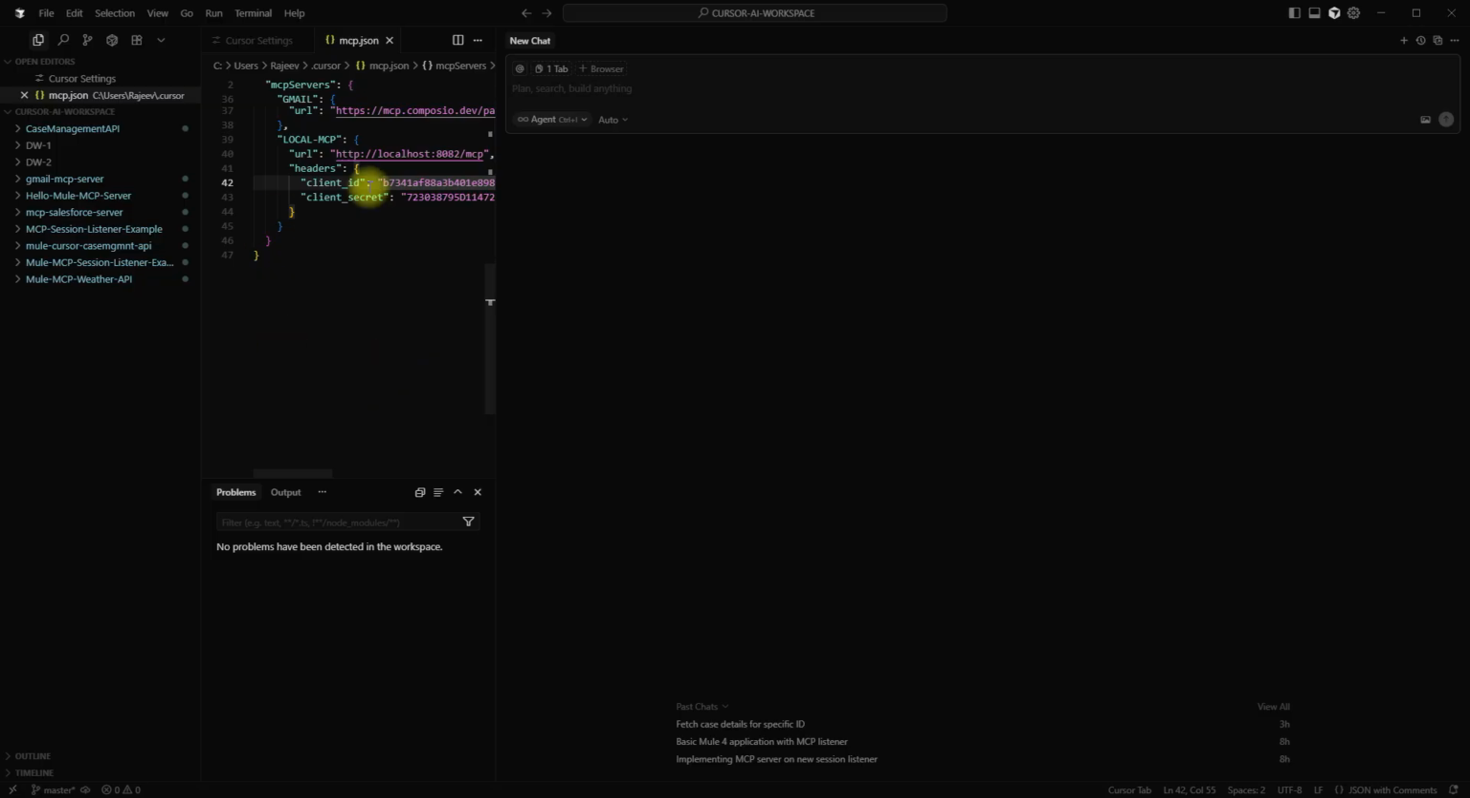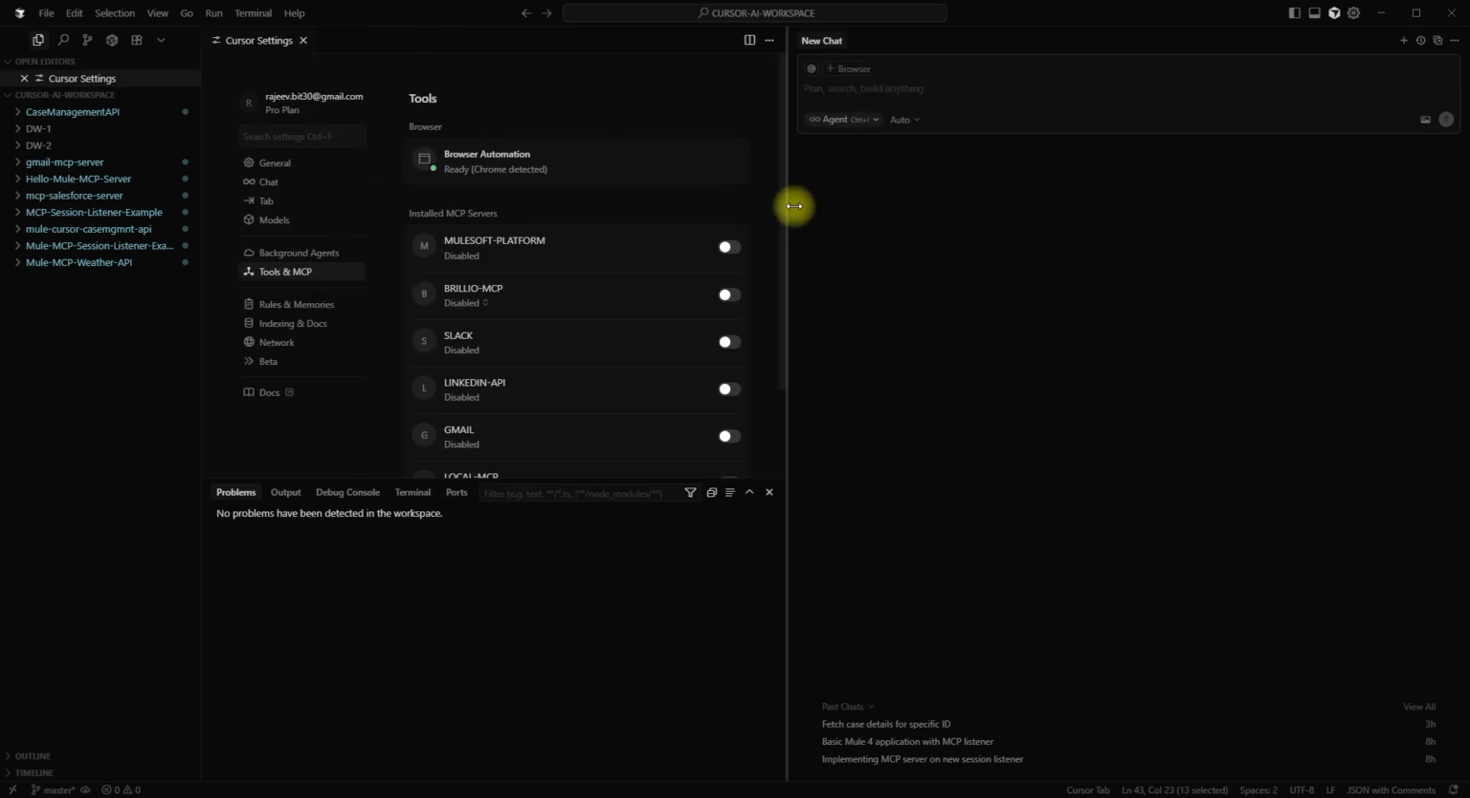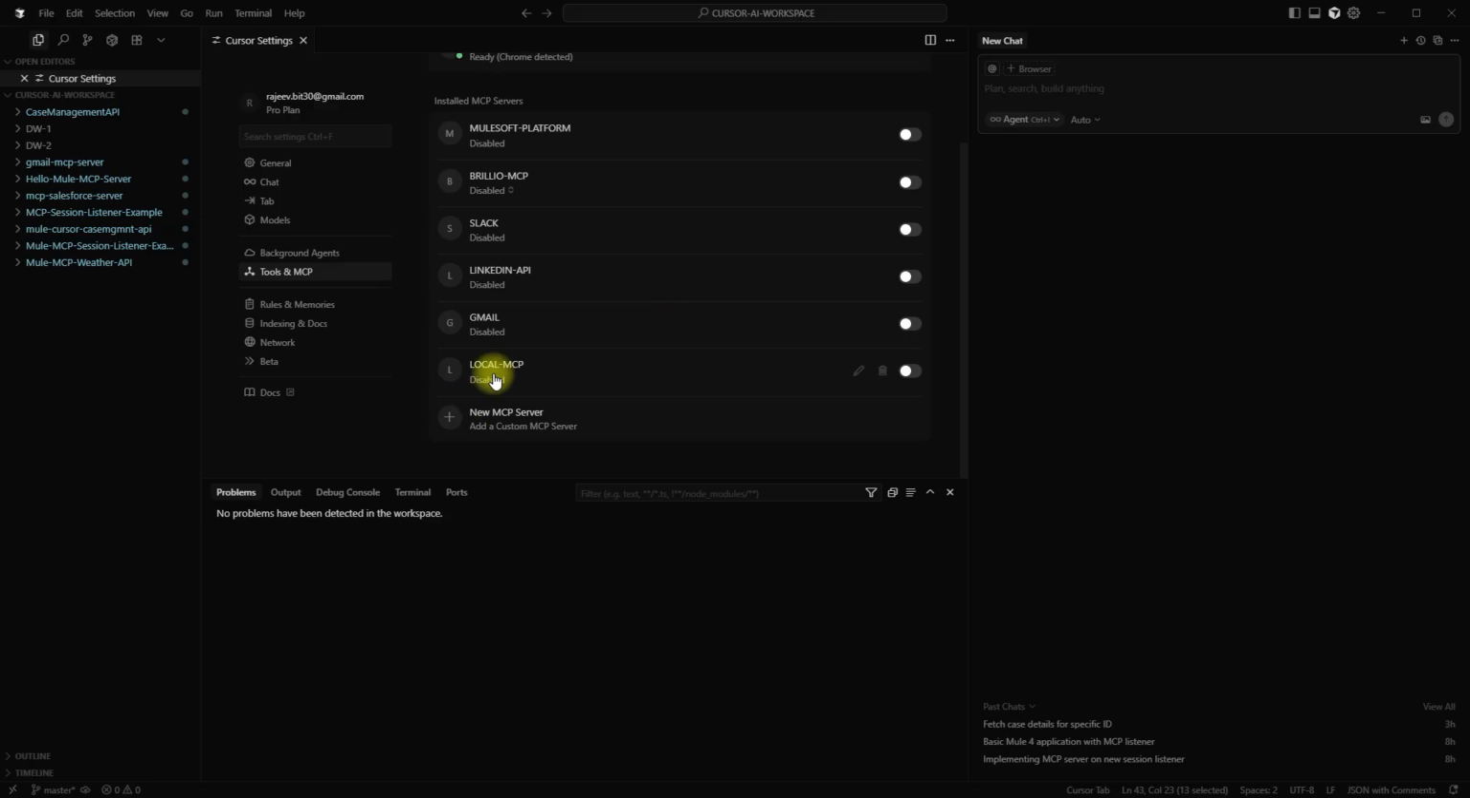Before hitting Cursor, make sure that you add your MCP server locally. Here I have defined the local MCP server where I have given the URL. Because I'm using the ClientId and ClientSecret, you must make sure that you pass this ClientId and ClientSecret. This is the required one. Let me close these things, and if you see here, this has been added. Let me enable it.